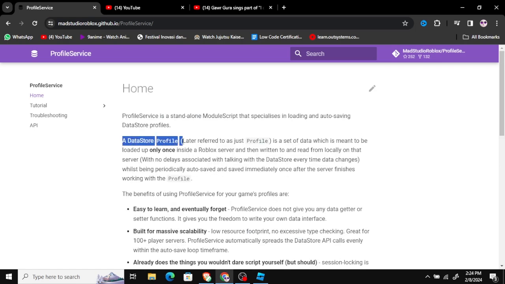So therefore, when there is already a session, it kicks you when it tries to join a different server. With the data store profile, you can access profiles instead of using get async to get a person's data, and they can just modify the profile and it will automatically save the data. So you don't have to handle the data saving. You can just let ProfileService do all the work.